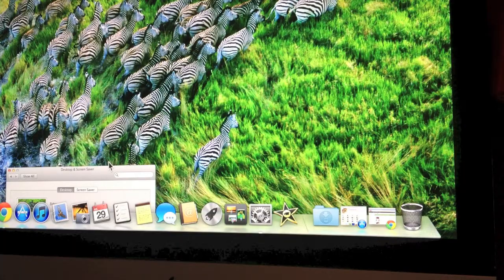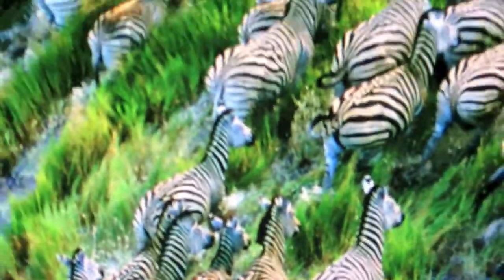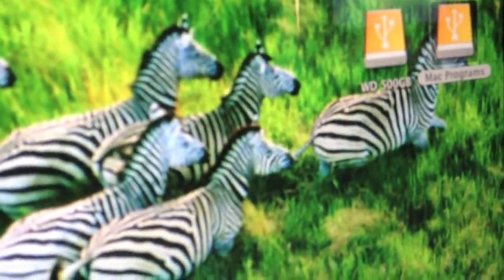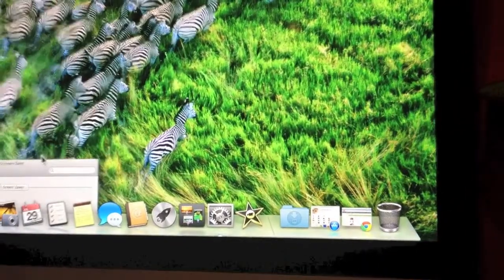The zebra's running along. I'm just going to show you this one a bit up close there. It looks absolutely fantastic, even on the iMac. It looks absolutely stunning. So I can't wait till they bring out a retina display iMac. Sit the camera back down.